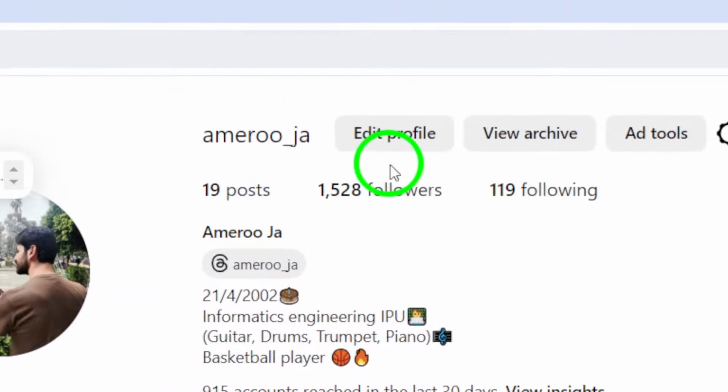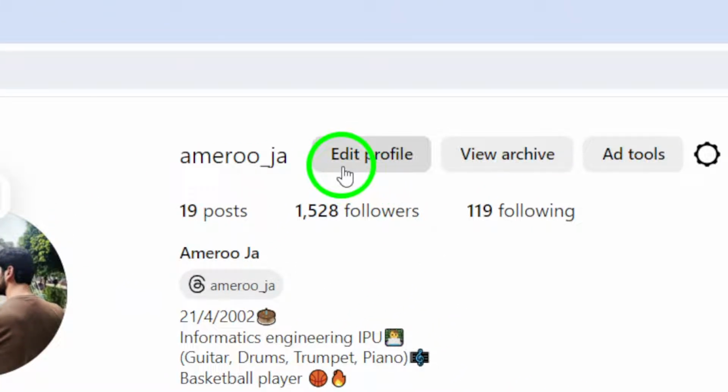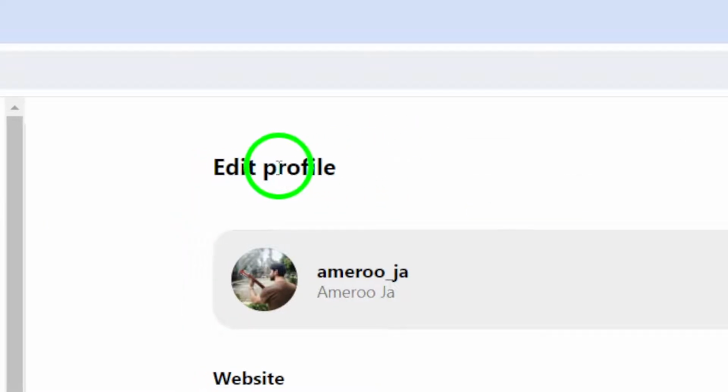Now that you're on your profile, it's time to make some changes. Find and tap the Edit Profile button. This is where all the magic happens.